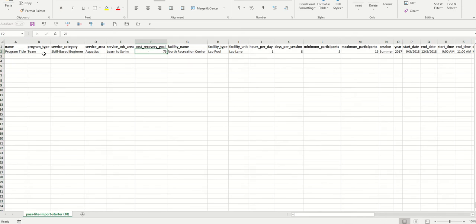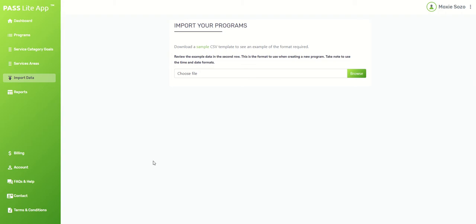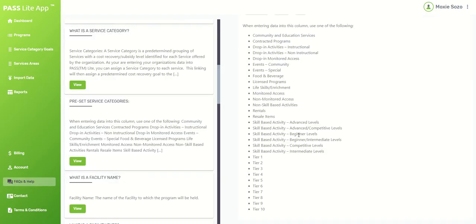So let's go ahead and start entering in information. So the first column is the name or the program title of the specific program that you're entering. So I'm going to type in jellyfish swim lessons 4 to 5-year-olds. And again, I'm going to expand the cells. The program type, I'm going to type program. The service category, and again, we want to use the exact spelling of the service categories that we have, and if you remember, those are listed right here. So I'm going to do skill-based activity beginner levels.